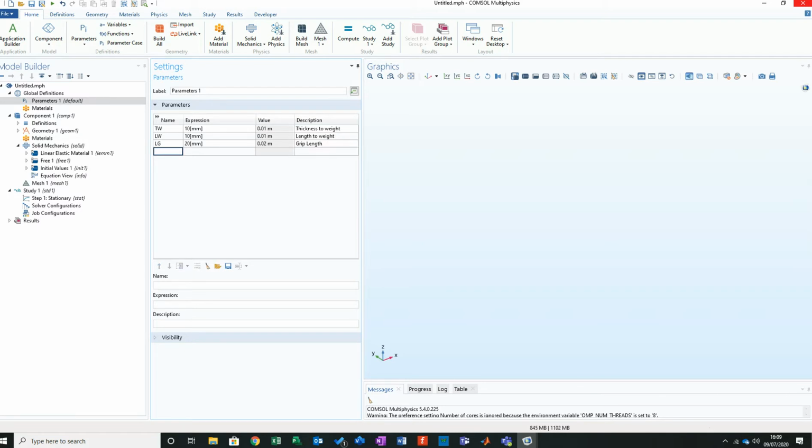Then we go, I've not chosen the best names here to be fair, so I'll call this weight to grip width, or basically I'm going to call this WG. If you imagine your dumbbell weights, this is the recess of where the handle is.